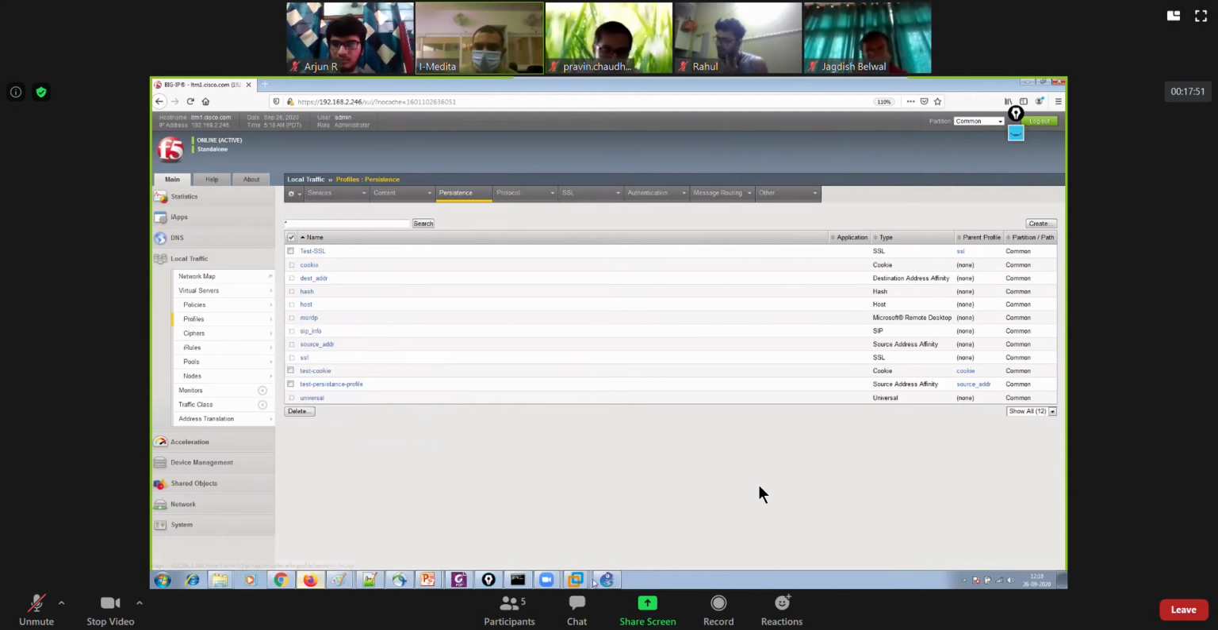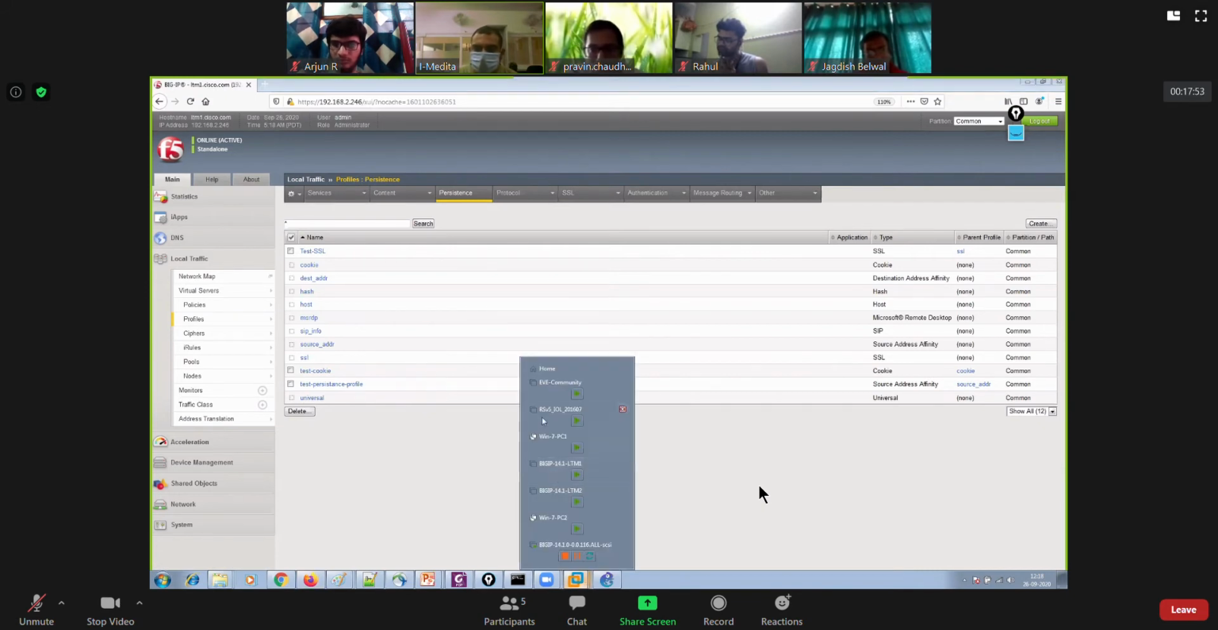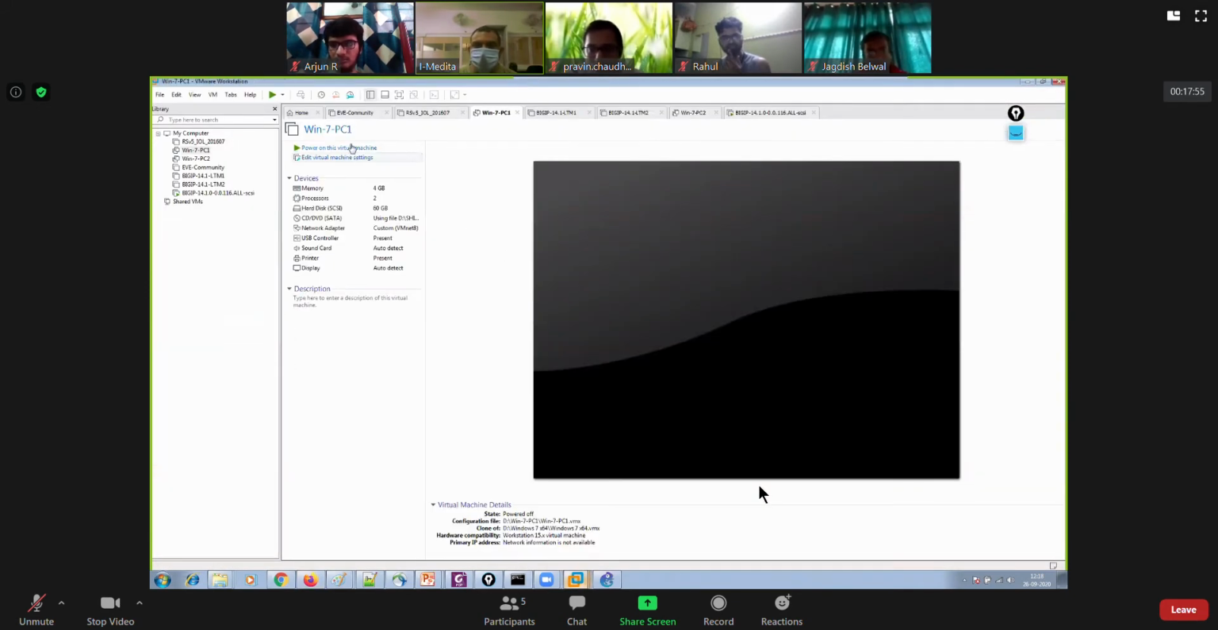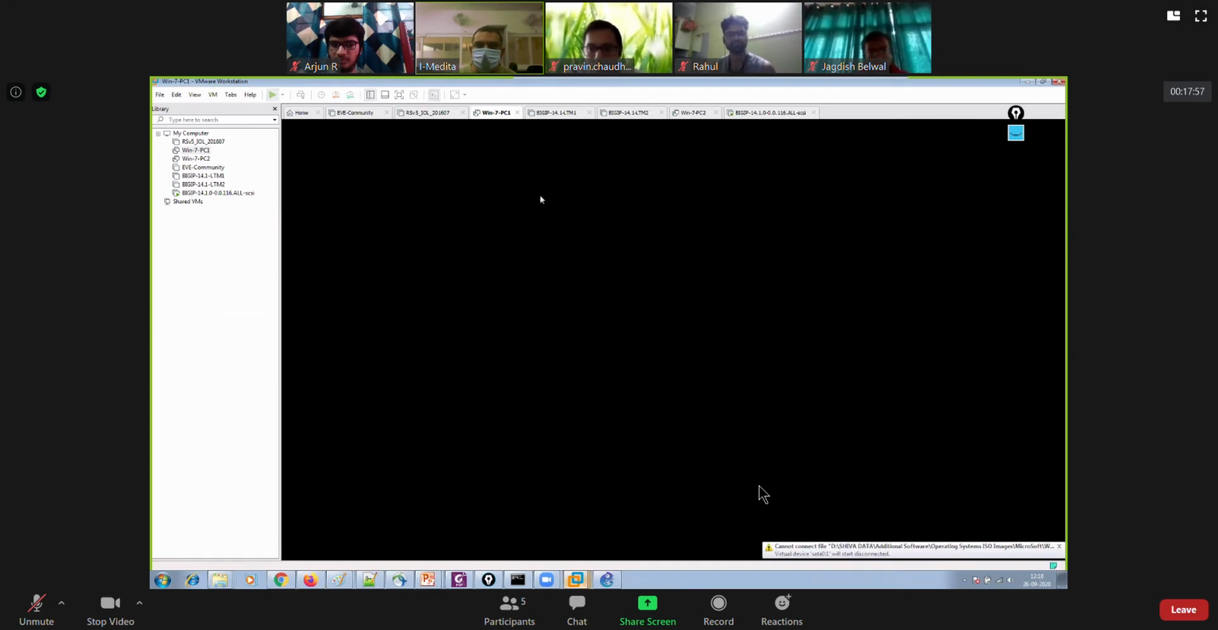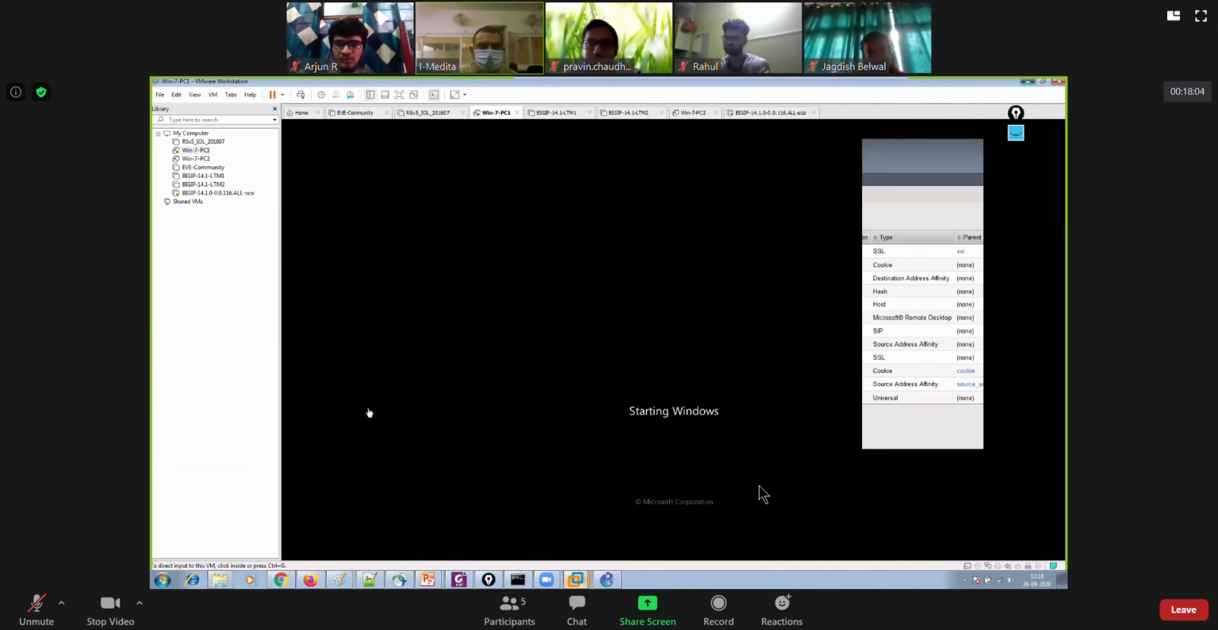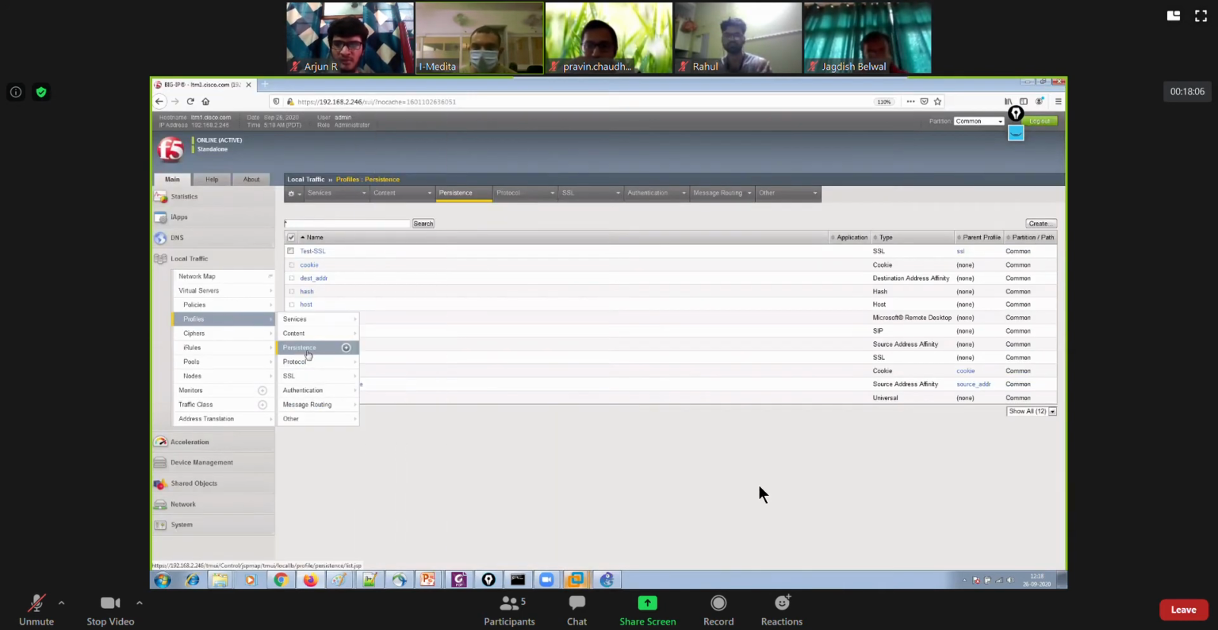Okay, so my lab is ready. Now let me turn on my Windows PC machine as well. So here we go, this is my test machine. I have turned on the test machine, and thereafter, let's go back to the protocol profile. But other than TCP and UDP, you can also see Fast L4 and Fast HTTP. Those profiles are also there, other than TCP and UDP.